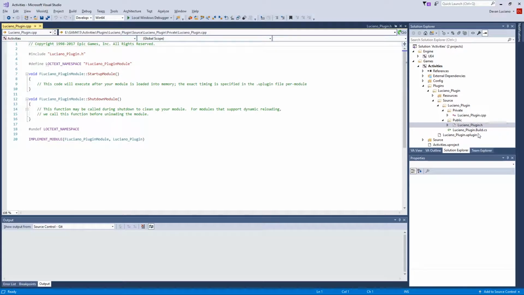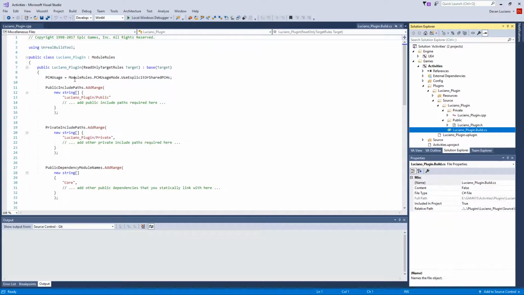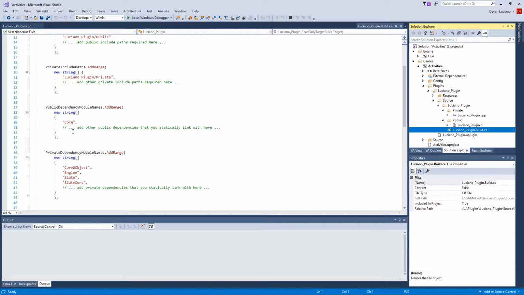We're going to come back to this because I wanted to take a minute and also show the build file where we have the dependencies, and we can add some things into the public and private dependencies by the add ranges, and we will mess with this in the next module, but I don't want to get too far ahead. I just wanted to take notice of where this file is located here.